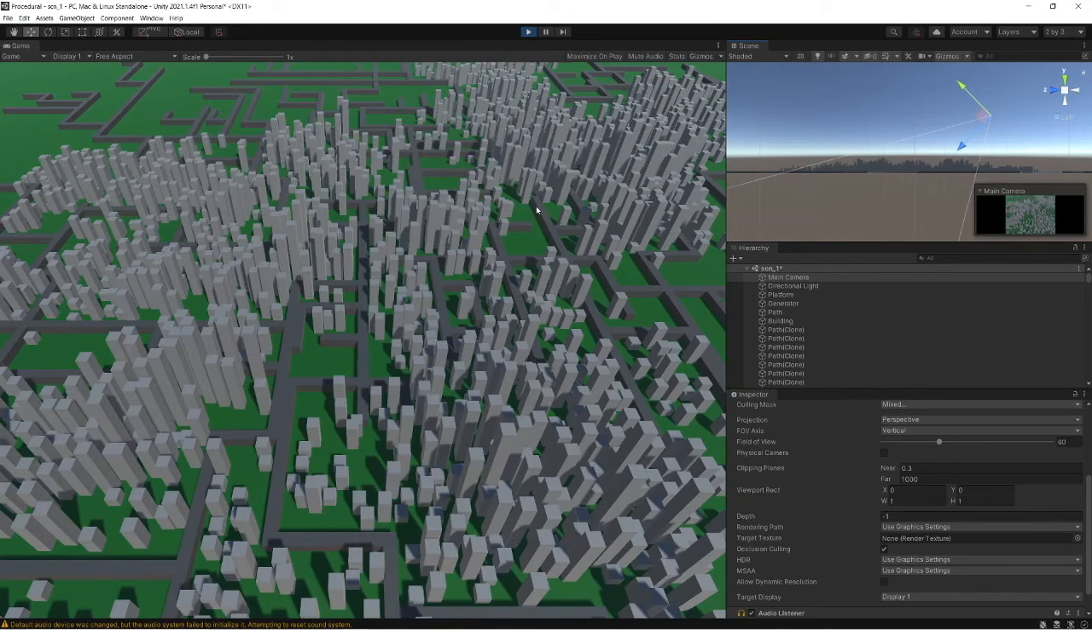Hey guys, this is Andrew speaking, and today I thought I'd show you a first look at my city builder. This is a project I started a couple weeks ago, kind of on the side, and I've been really excited about it. I started it because I was really interested in procedural generation.